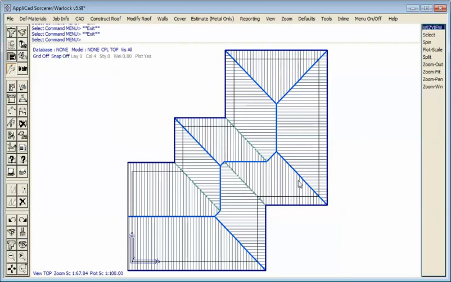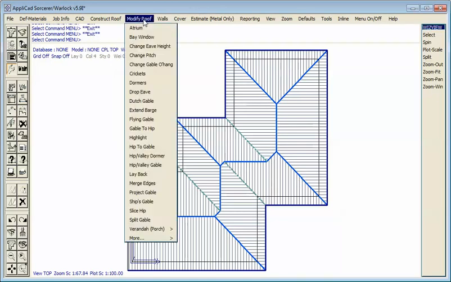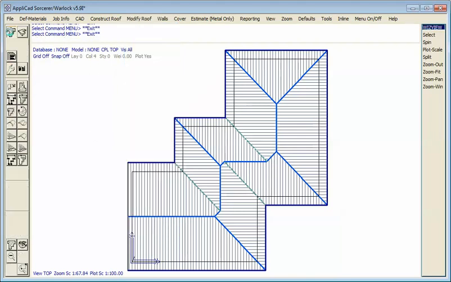Now this is a simple roof, and most complicated roofs are actually a simple roof with a lot of complicated features added. And the strength of AppliCad is the ease with which we can add these architectural features. And nearly every architectural feature you can imagine is just a single mouse click away. Let's try a few of these.